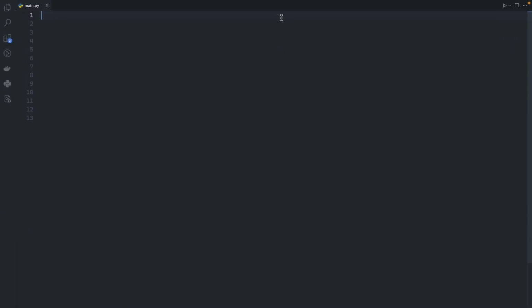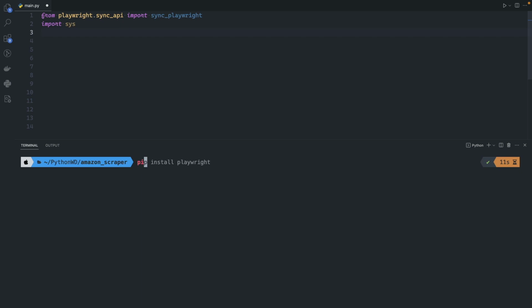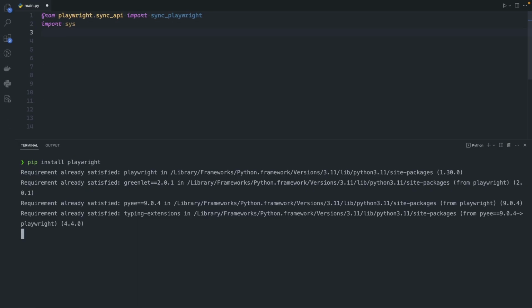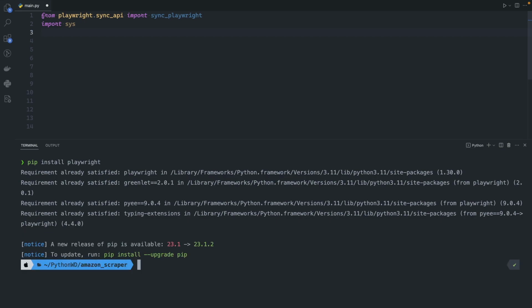First, we import the required libraries, which are Playwright and the sys package. The sys package comes with Python, but for Playwright, you can install it as follows. Open the terminal and run pip install playwright. As you can see, I already have it installed.